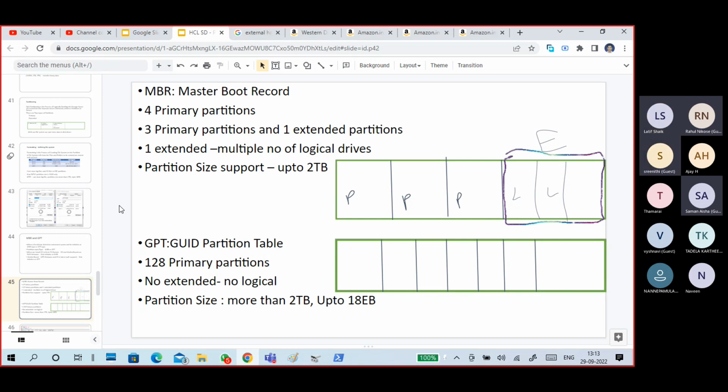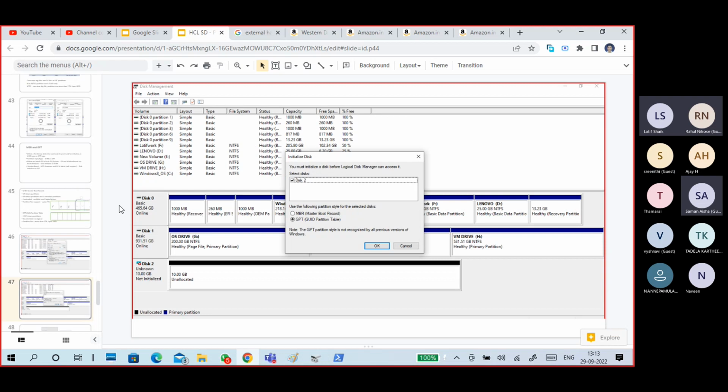Okay. So each partition size supports more than 2 terabytes, up to 18 EB, as some textbooks show. So one single partition can be a maximum of 18 EB. That much big a hard disk we don't have for general public purposes. Okay.